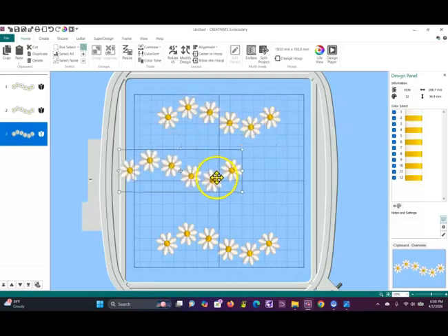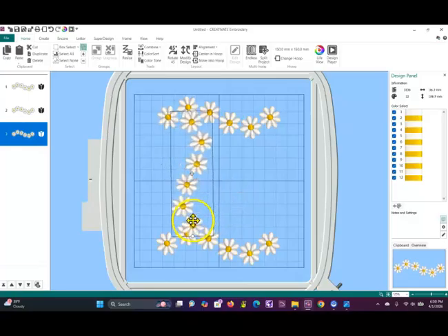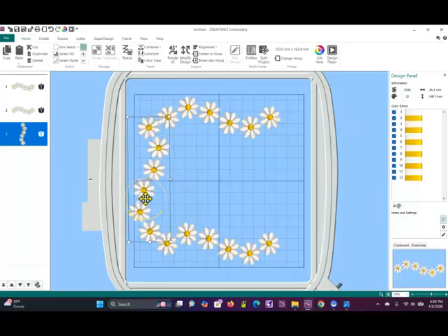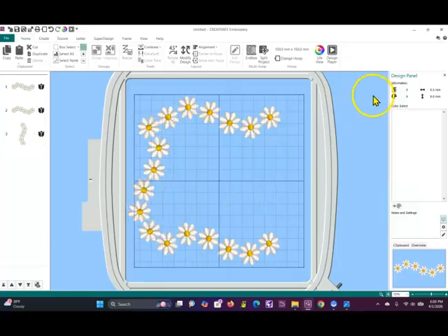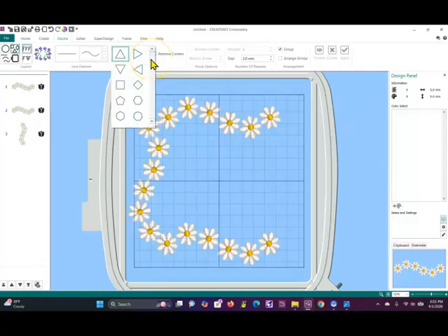I know I've got it on copy, so I'm just gonna do like this. And I can make a frame that way. So in Encore, you can go around the outside of the hoop, you can do different shapes, just for kicks and giggles.